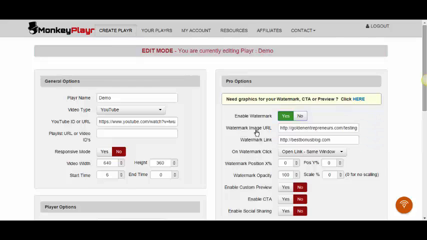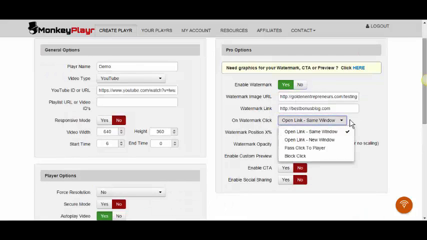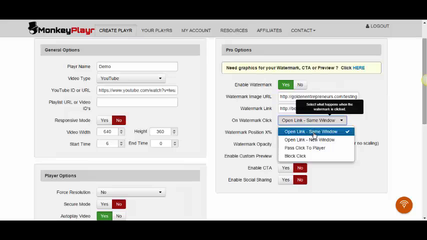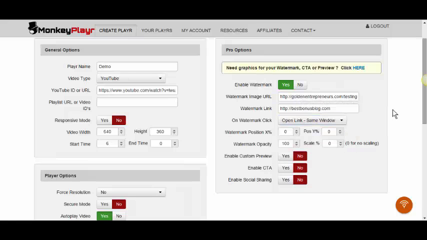You want the URL of the image that you want to use as a watermark. You do have to have it uploaded somewhere so that you can get a URL. You then have a link that you can send people to if they click on the watermark. You then have a choice here, and we'll go through each of these individually, whether this link, if somebody clicks on the watermark, should it open in the same window, should it open in a new window, and we'll come back to these two a little later.